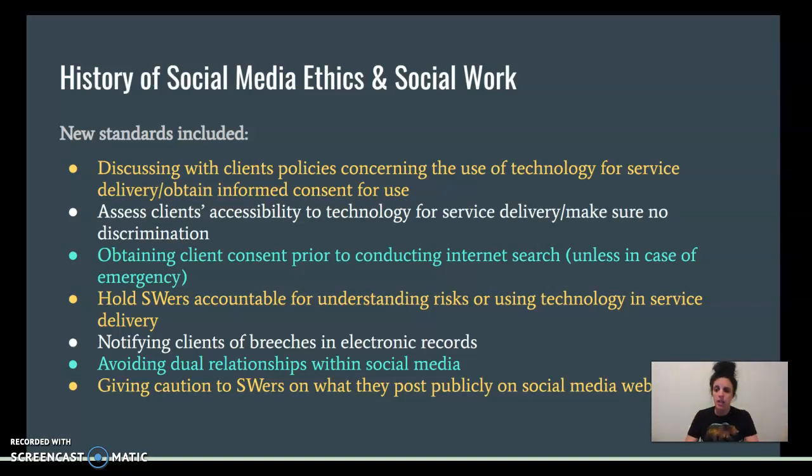Some of the new standards include making sure that, as part of our informed consent, we let clients know what the policies are concerning the use of technology for any part of service delivery, and that we obtain informed consent to be able to use it. So for those who are in your internship, I'm willing to bet the majority of you take notes for your clients' case files electronically. I don't think many agencies use just paper notes anymore.